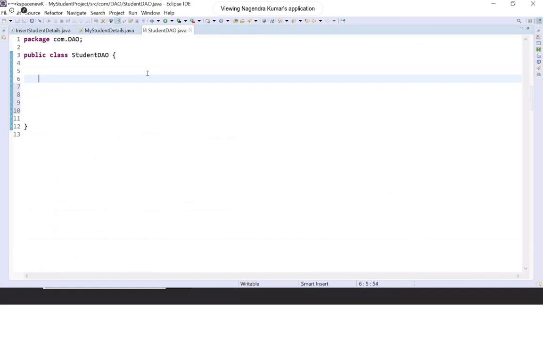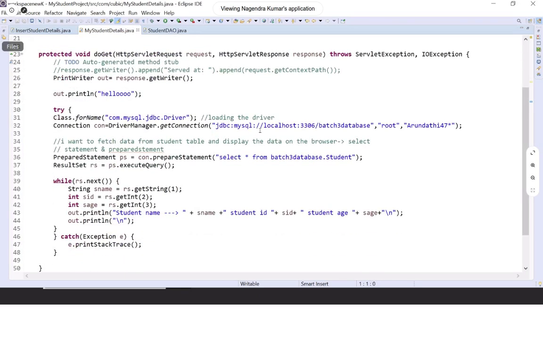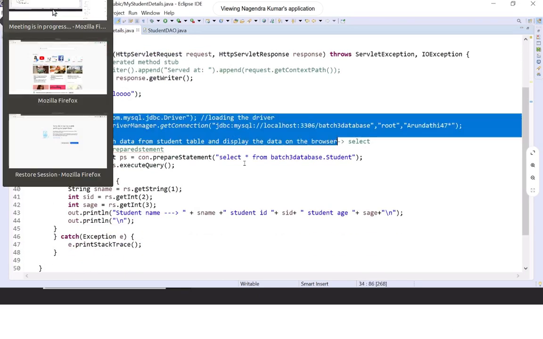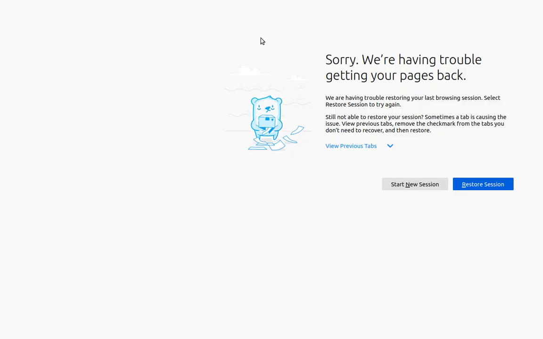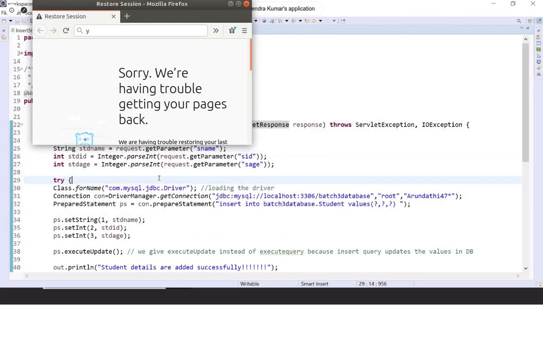So how many operations are we performing here? We are performing viewing, inserting, updating, deleting. We are also getting the connection in all the servlets. See, here I made the connection, then I selected. Here I made the connection, then I inserted. First I am making the connection.